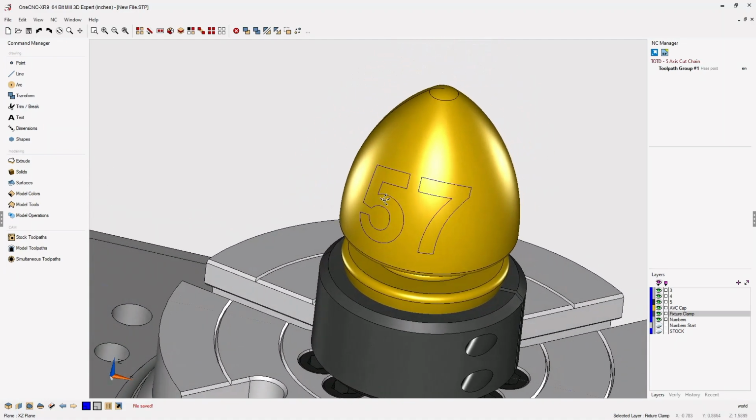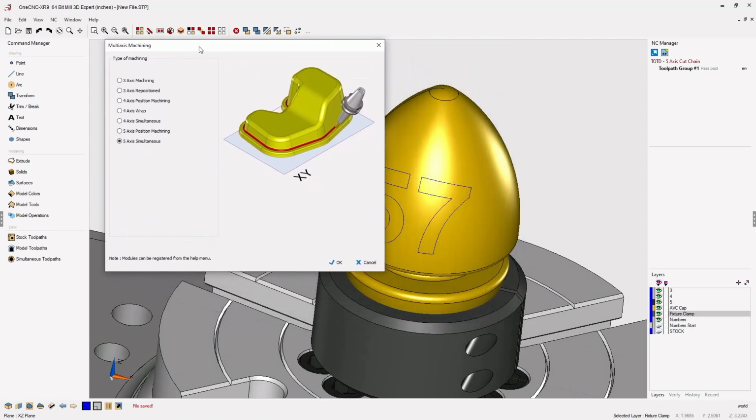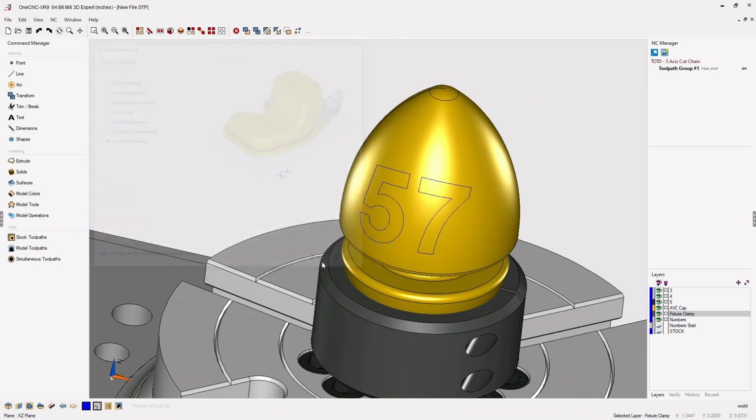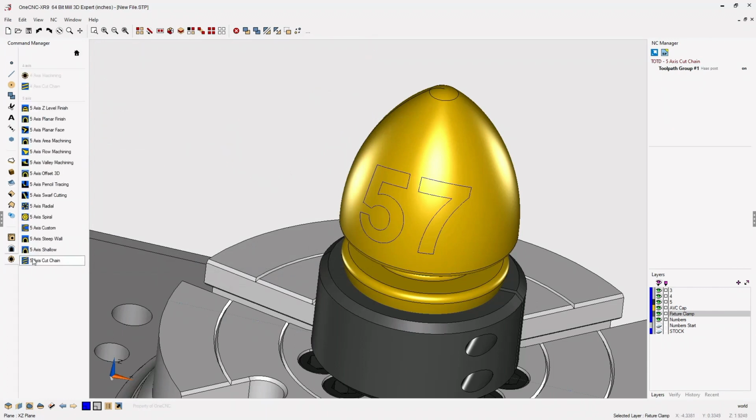To begin with, head over to the NC Manager and make sure that within multi-axis machining, you have 5-axis simultaneous selected. Once that's done, go ahead and click OK, and then you can head over to the Command Manager, select Simultaneous Toolpaths, and at the very bottom, you'll notice the command called 5-axis cut chain. Simply select the command, and then select the geometry.